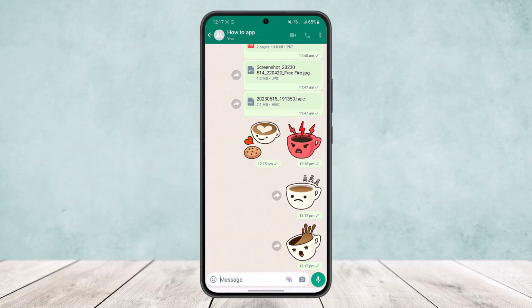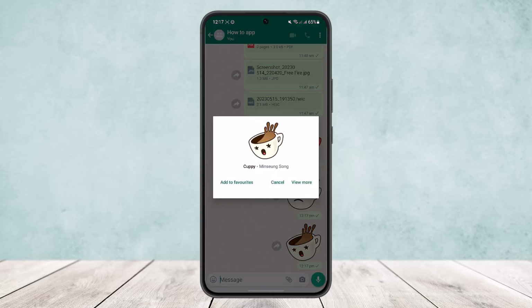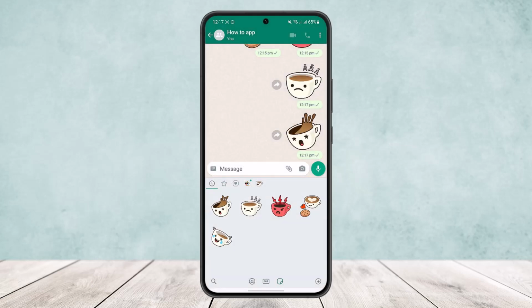To save a particular sticker to your favorites, simply tap on the sticker, whether it be a sent sticker or a received sticker. Just tap on the sticker and you'll get the option to add to favorites. Simply tap on add to favorites and your sticker will be added to favorites.